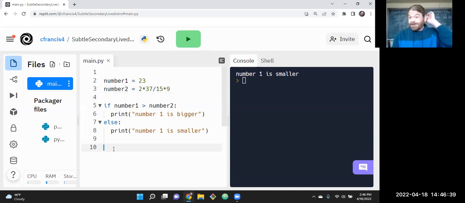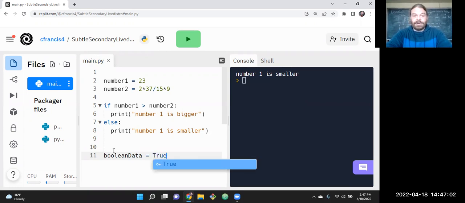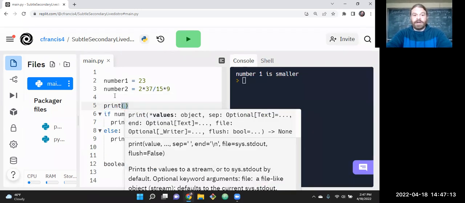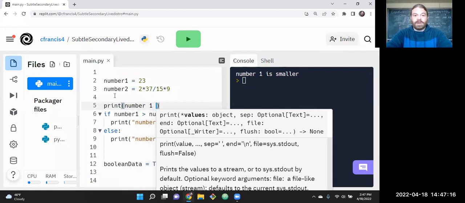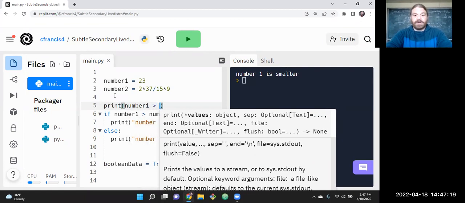We can also do Booleans directly. And I'm going to do it in a simple example here, but hopefully what I say will make sense when you get to more complicated things. We could also just have a Boolean, some Boolean data. I can't think of a name, so I'm just going to call it Boolean data and set it to the value true. And our condition next to the keyword worked because that's something that returns true or false. Right? You can actually print that out. Print number 1 bigger than number 2.